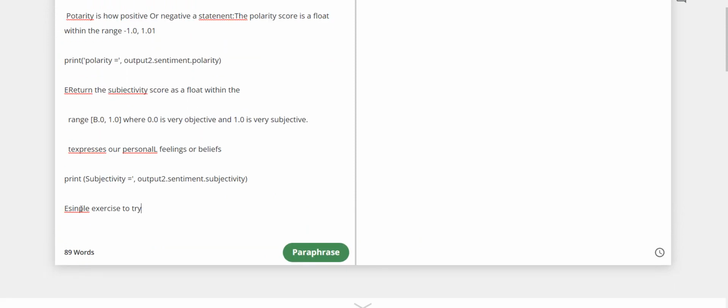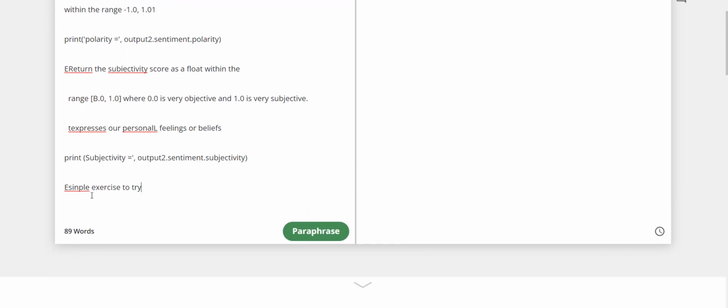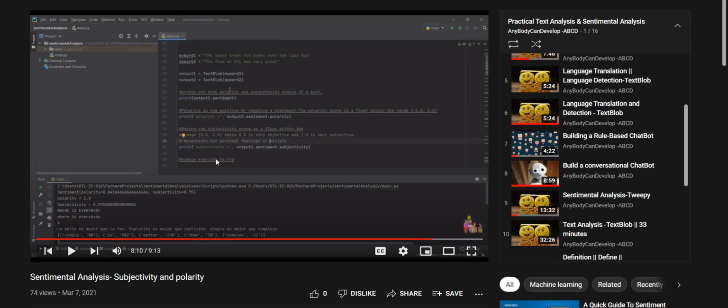So just so this isn't accurate. It's supposed to be "simple exercise to try." So if you look at the video here, see, we have "simple exercise to try." I don't know why it changed it to an N, but this is quite interesting, okay, to make your project or your work smarter and then faster.